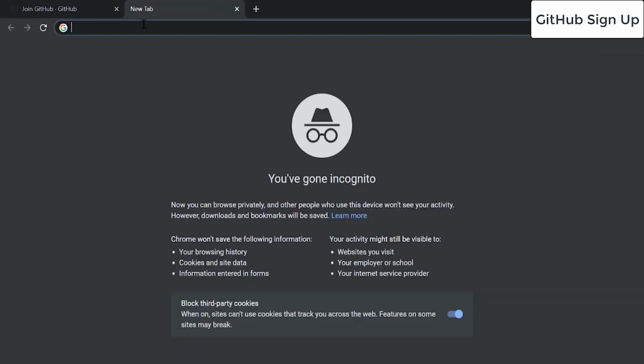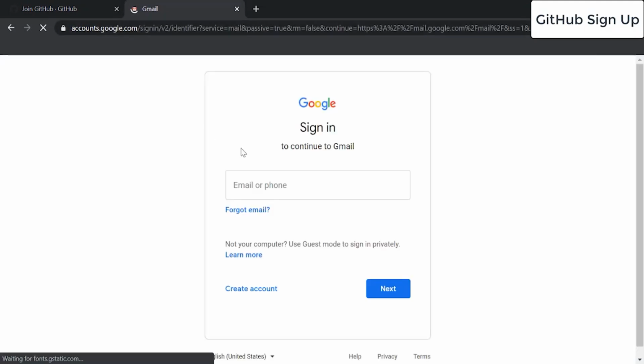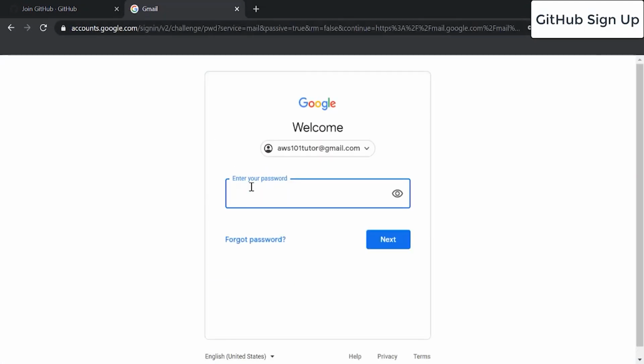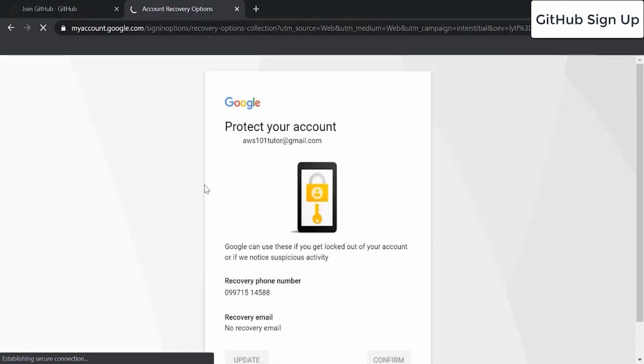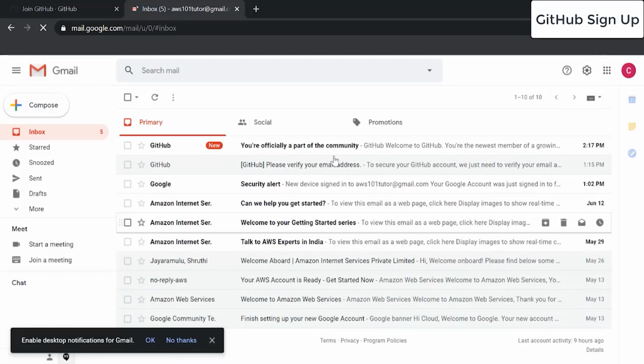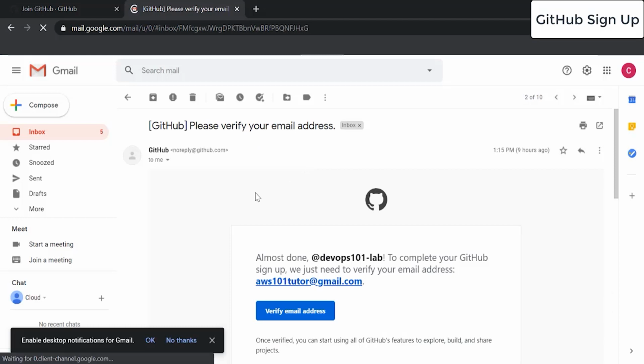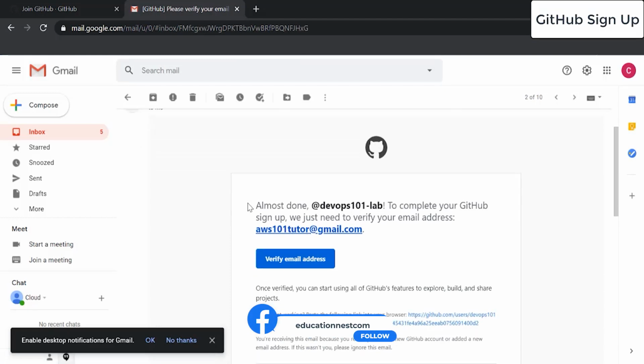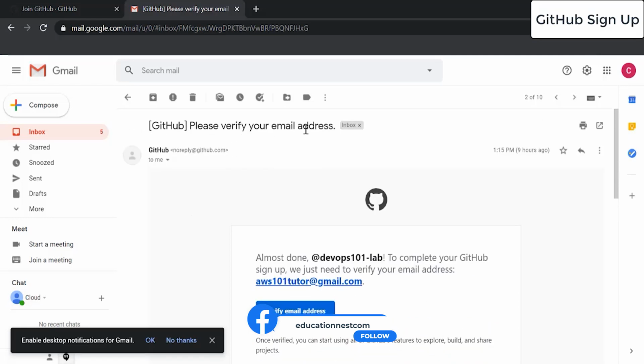And let me show you. You will be getting one email verification. I'll show you what kind of notification you will be getting. So this sort of notification you will be getting. I actually created this GitHub account today itself. So you'll be getting this kind of email address verification. This is my username for the GitHub repository.